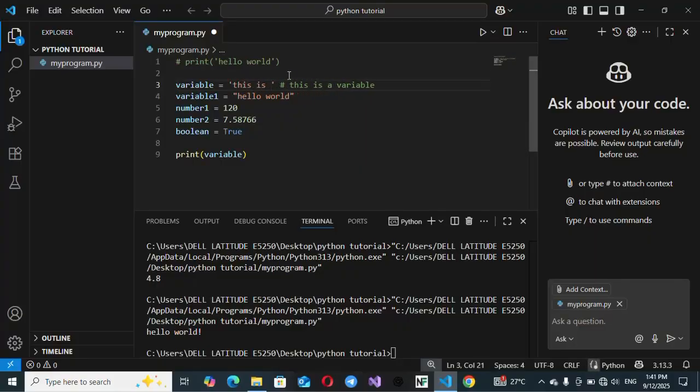This is my program. As you can see, it has printed this is my program. Okay, so you just use this print command to print whatever you want.